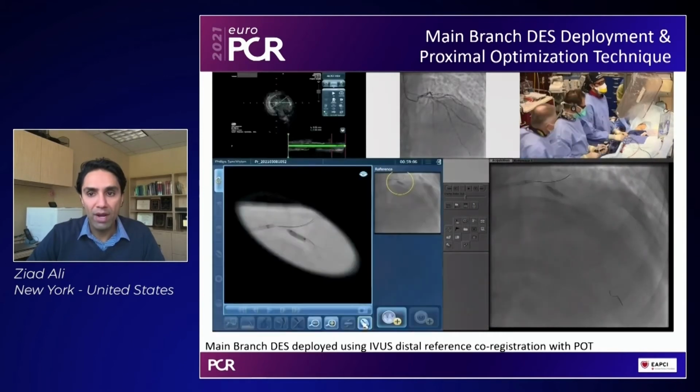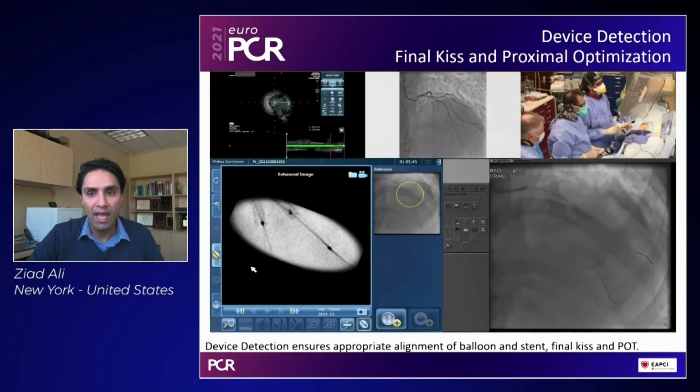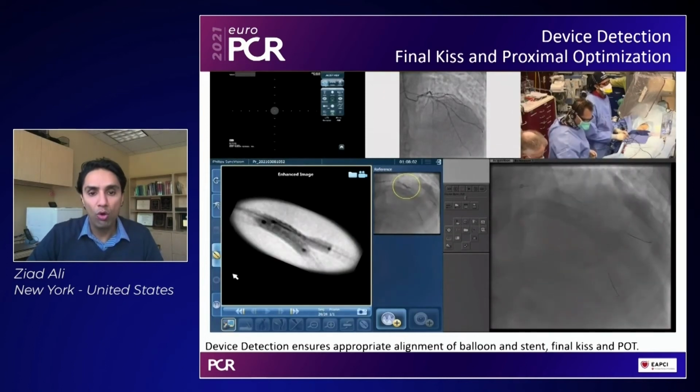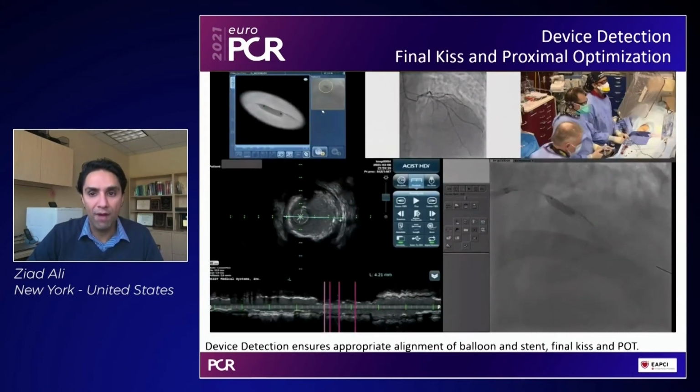When we perform main branch DS deployment, we also use the device detection to ensure that our proximal optimization is within the margins of the stent, and also to ensure that we are accurately placed with the side branch appropriate to the proximal optimization technique. And of course, device detection also allows us to optimize our final kiss with a proximal optimization technique.